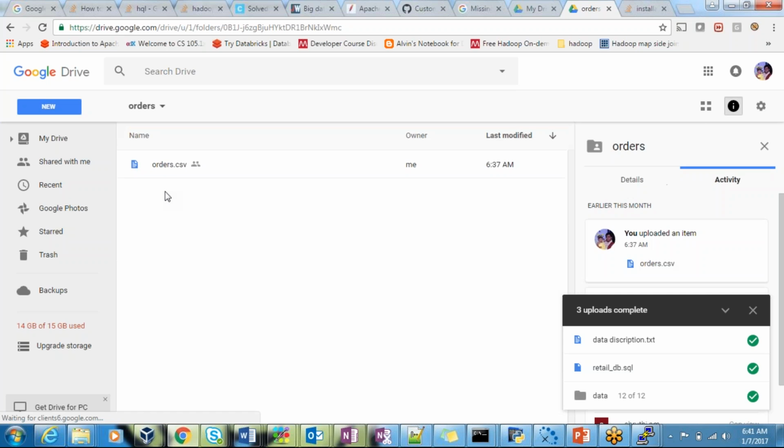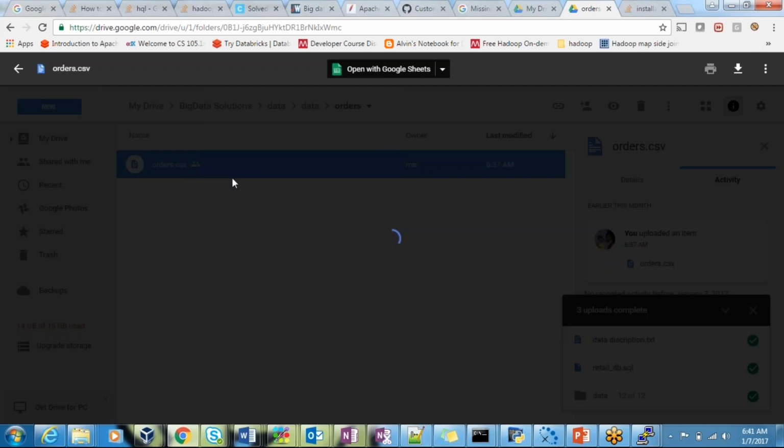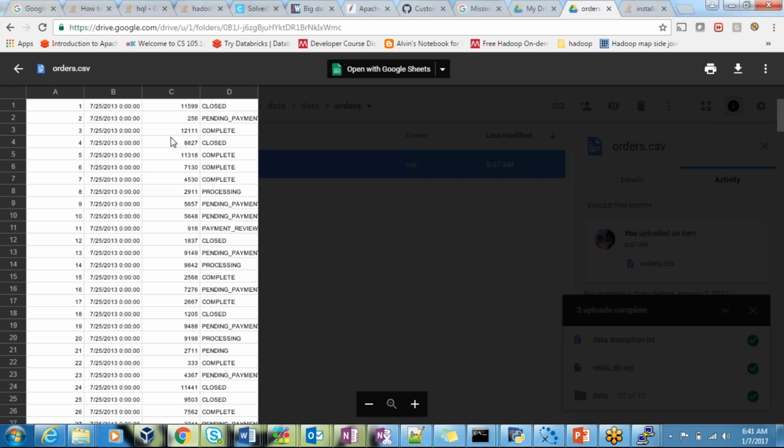If you see this data, it contains only the data. It will not have a header. You need to understand what a header is also. So there is no header; the direct data is there.